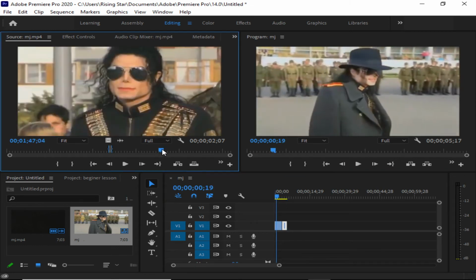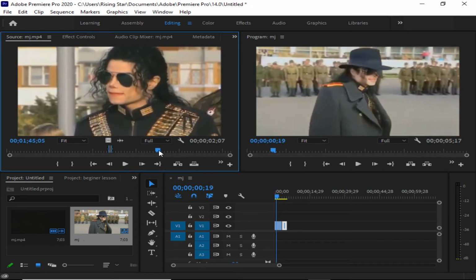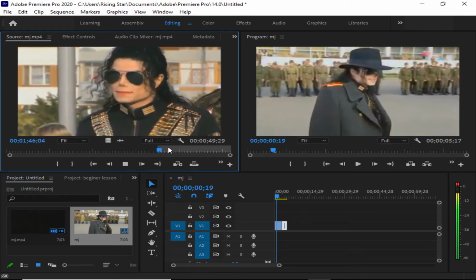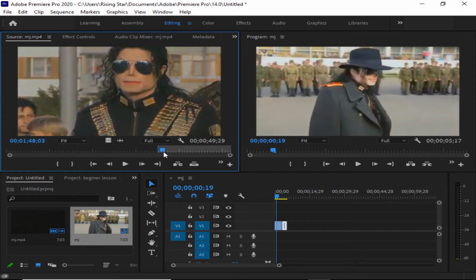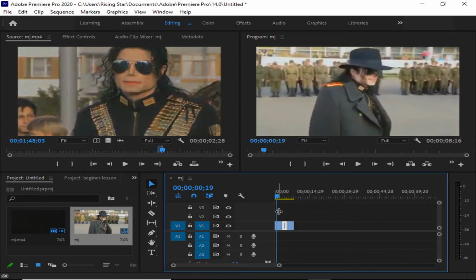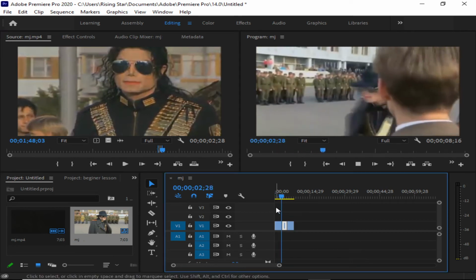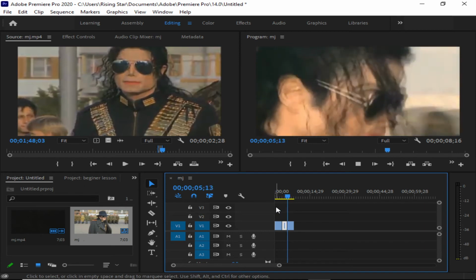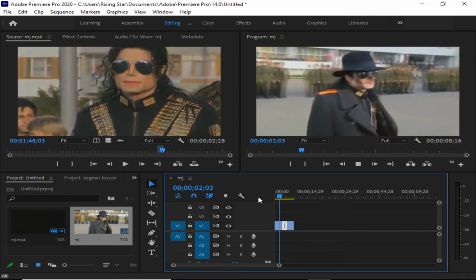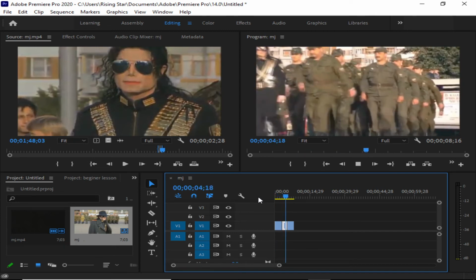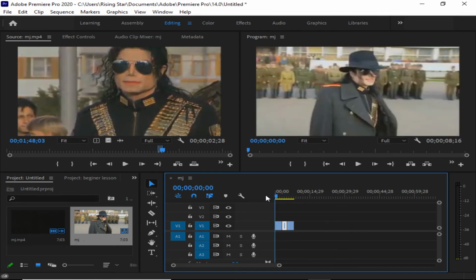So if you need another part, you just find the appropriate part that you want in your video, and then you just press I on your keyboard, and then up to where you want to cut, you can press O on your keyboard, and then you can just drag your video like this. So you can see we have just edited something like that. Remember, this is a beginner lesson.